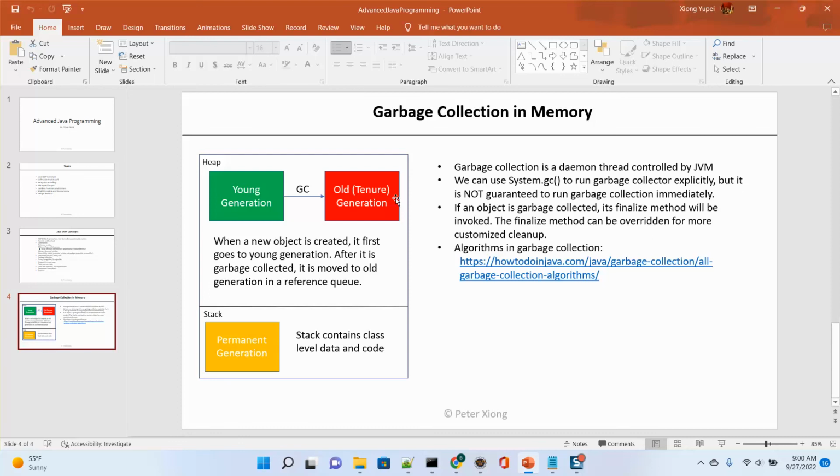Okay. And there's a permanent generation. Permanent generation cannot be garbage collected. We'll talk about the string pool. The string pool usually is in the permanent generation. Okay, that's how we divide it. The stack contains all the class level data and code.